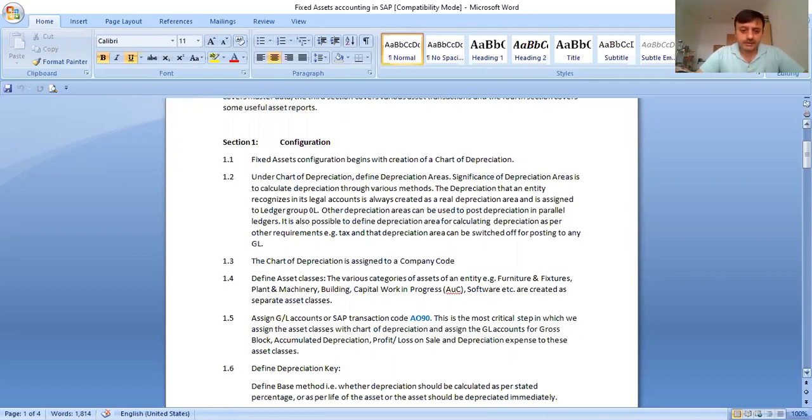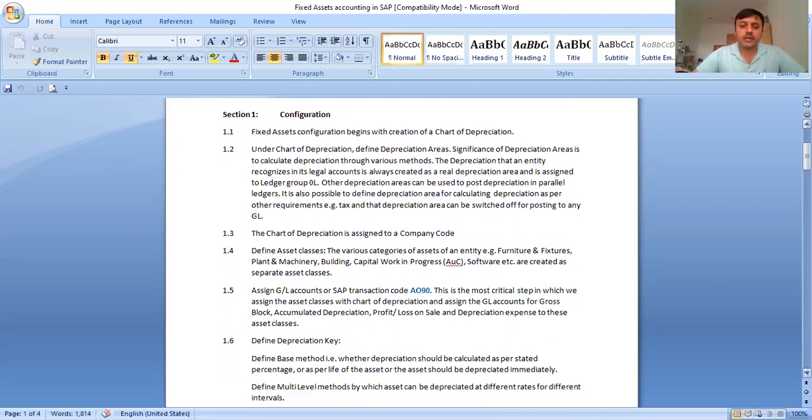The next step is the definition of asset classes. So we define asset classes of an entity according to its reporting requirements as well as legal requirements. So typically a company wants to capture assets in different categories such as furniture, fixture, plant and machinery, building, capital work in progress, and then define and depreciate the asset also differently for different asset classes.